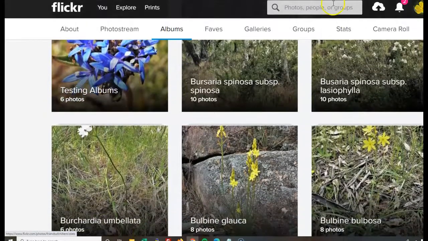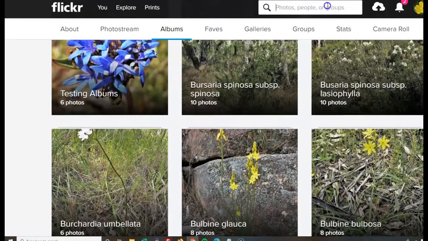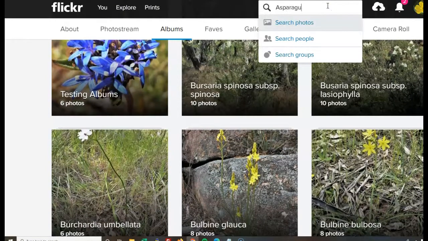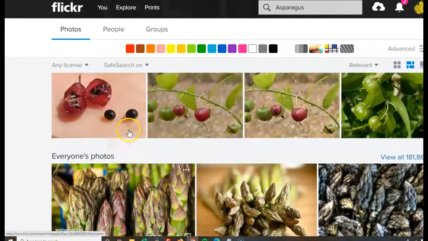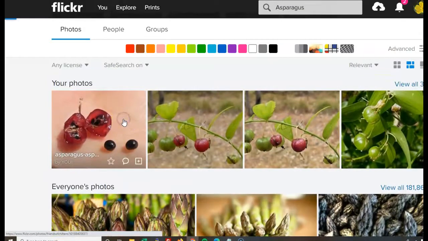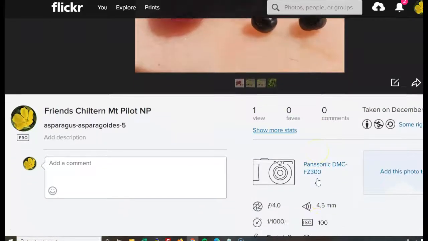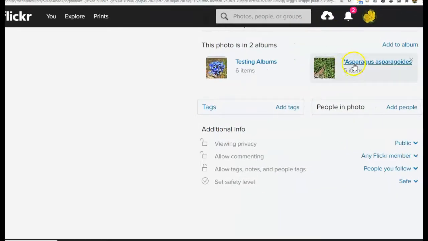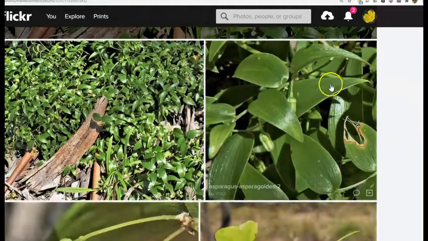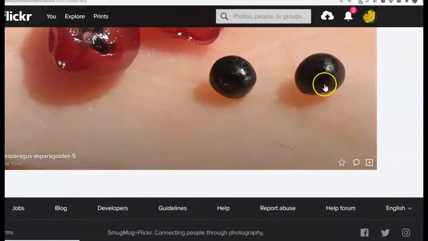I'll just do a search for Asparagus. Hope I spell it right. Interestingly enough, when you do a search in Flickr and open the photo, down the bottom here is a link to the album that it comes from. I'll just move the screen over a bit. So it tells us that it's in 2 albums now, which is fair enough. And here's the Asparagus folder with the same photos.